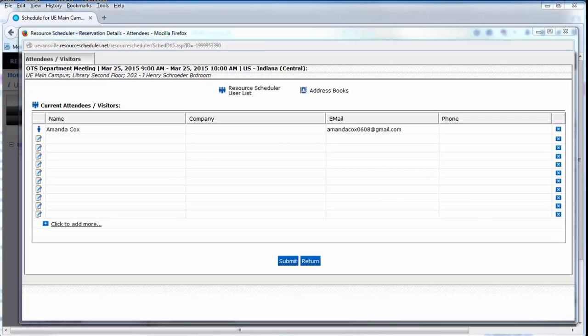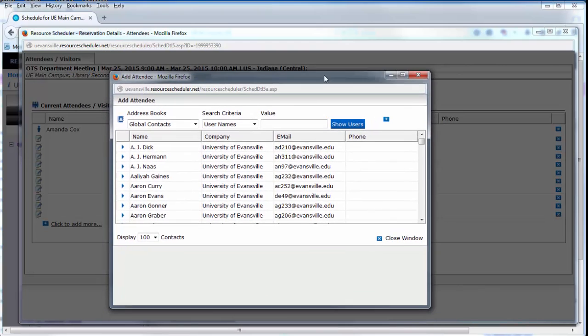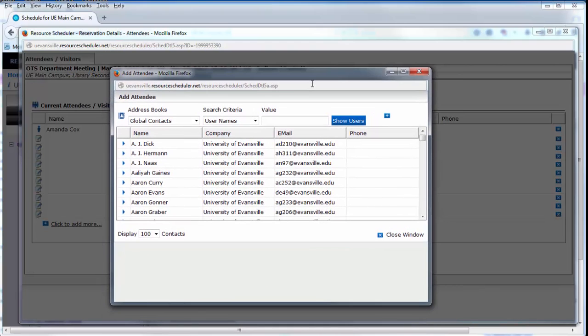The University of Evansville Global Address Book has been imported in to Resource Scheduler. This makes it easy to locate and add attendees to your event. We will want to click Address Books. Another window will appear which will contain all of the names from the Global Address Book. So in order to find the person you want to add to this event, type their name into the value field. Once you have done so, click Show Users.